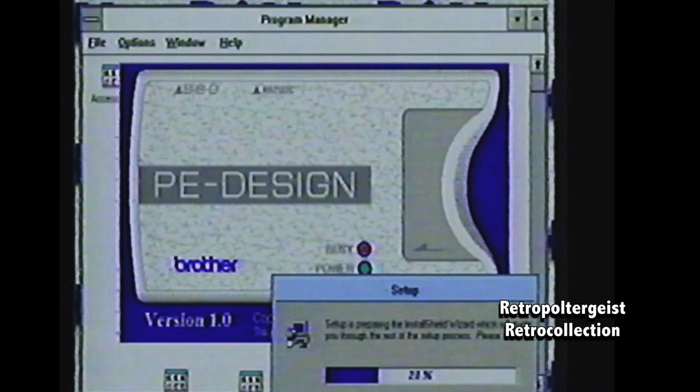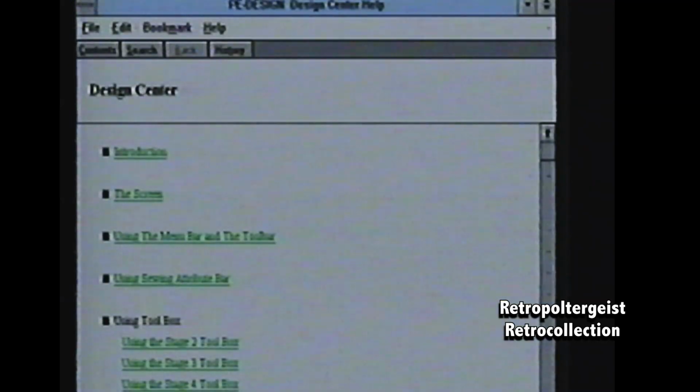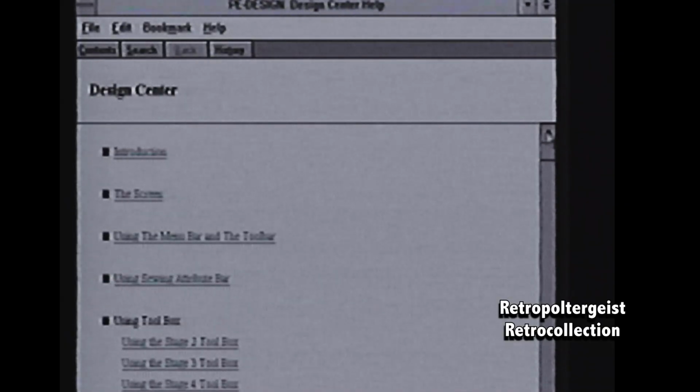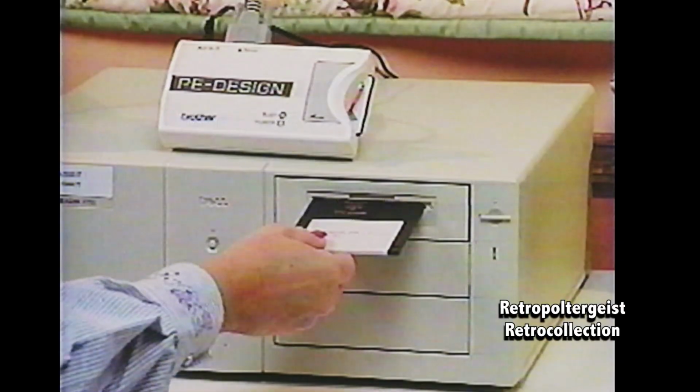This video is designed to give you an introduction to the PE Design software and help you to become more familiar with its many features. It is not designed to replace the instruction manual or quick start guide, which have more detailed information about each of the functions we are about to review.